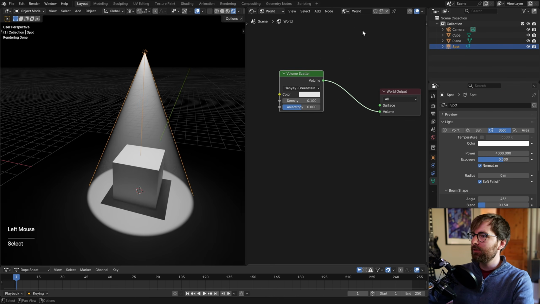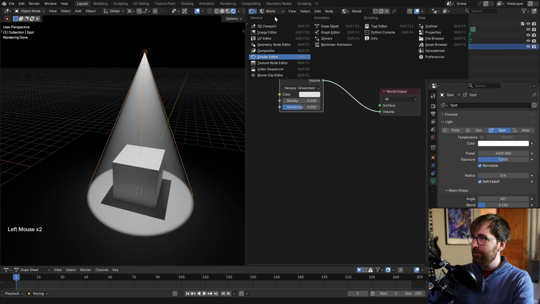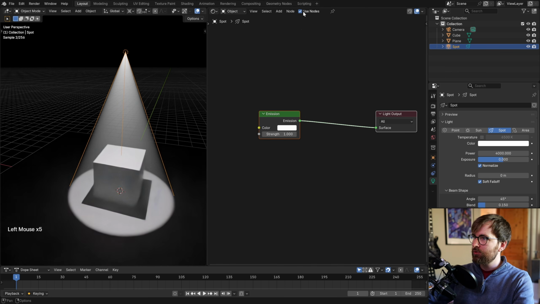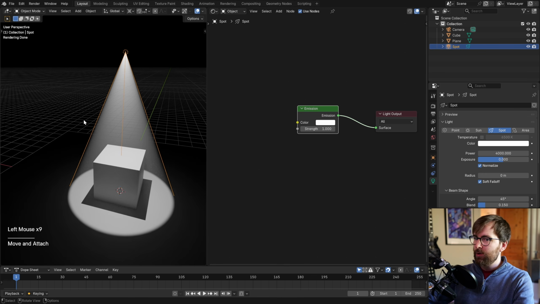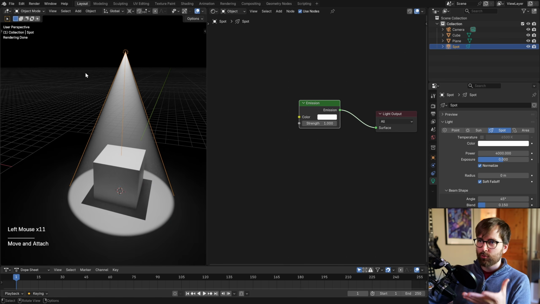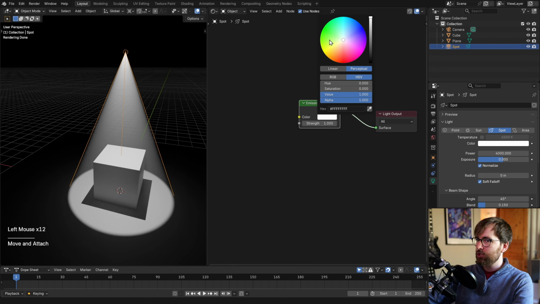So if we select our spotlight here, we change our shader type back to object. And now we can click use nodes to use nodes with our light. And then here you can see we have our emission shader. And what's so cool is that now we're using nodes to control this light. So if you, for example, change the color here, it instantly responds.